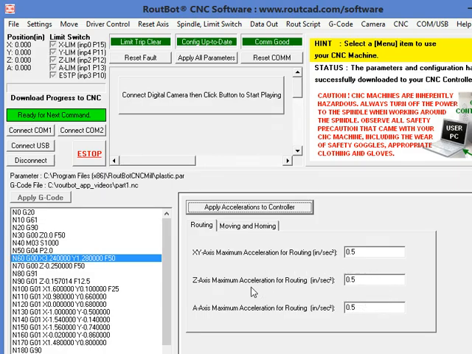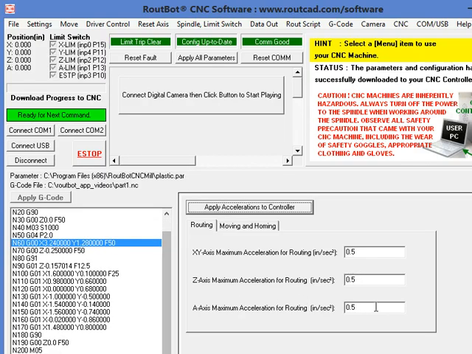Obviously, when we load a G-code file, G-code does not define acceleration. The acceleration is only defined in the CNC controller. And now we have defined it as is. Now we apply this acceleration to the CNC controller.